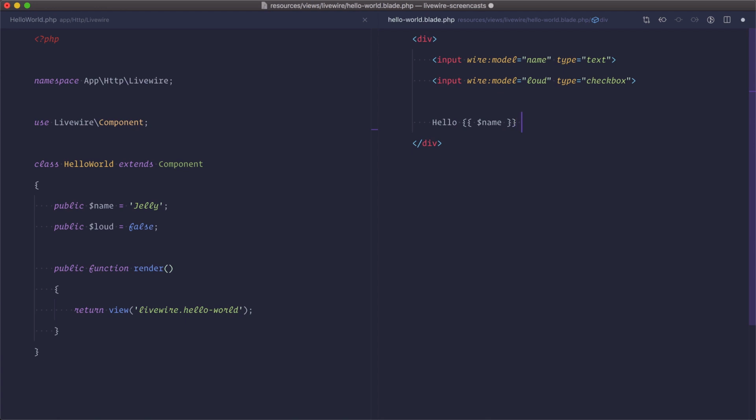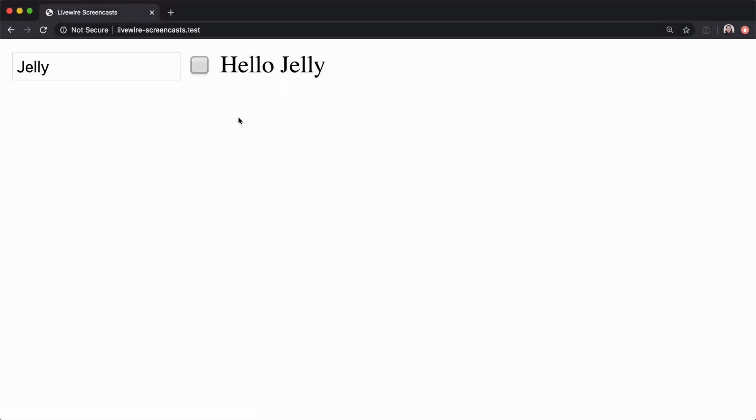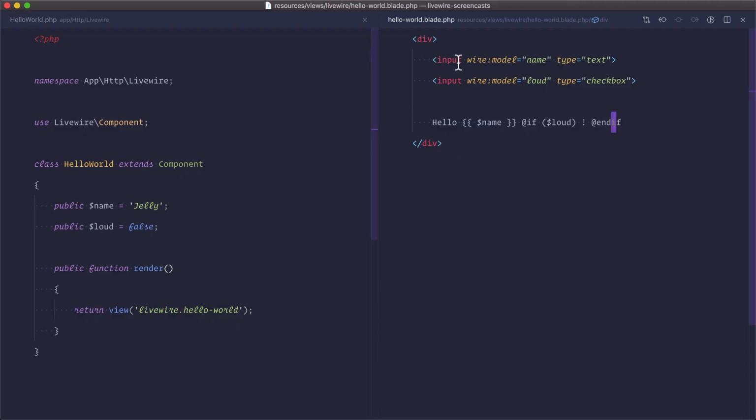So to do that, maybe if you're used to Vue.js, you would think of something like v-if loud, right? And then you'd think, well, isn't there like a wire if or something? Well, there's not. For any of that type of thing, for looping or conditionally rendering, you just use blade. So we'll do if loud, add the exclamation point, and endif. Okay? Re-render, and now hello jelly. I click, and it goes hello jelly with an exclamation point. Unclick, there we go. Nice. So we bound data to a checkbox.